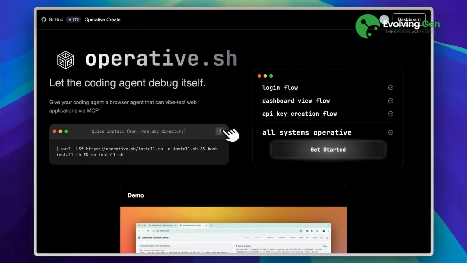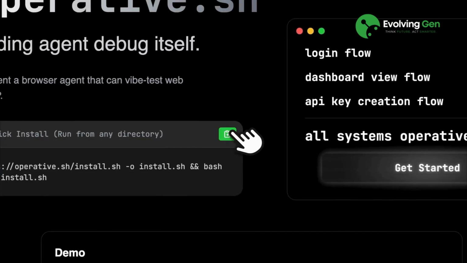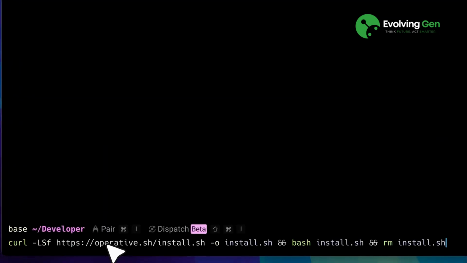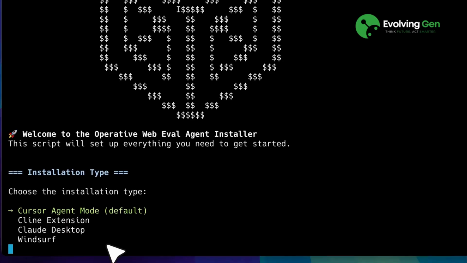Now that you've copied the API key, the next step is to copy the installer command. This command will fetch the installation script, run it to install everything automatically, and then delete the script once it's done. So let's open the terminal, paste the command we just copied, and run it. As you can see, we're getting an interactive installation process. The first question it asks is about the installation type. In other words, where do we want to install the MCP?